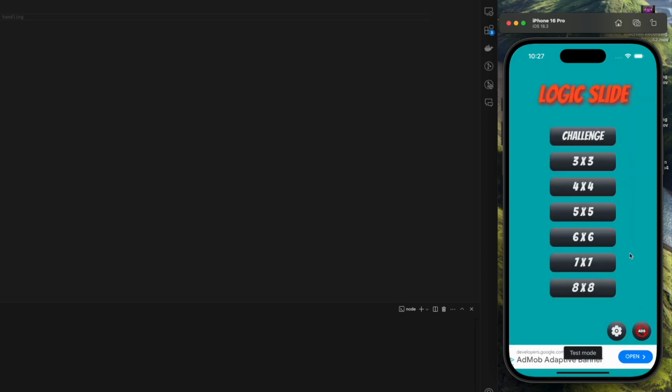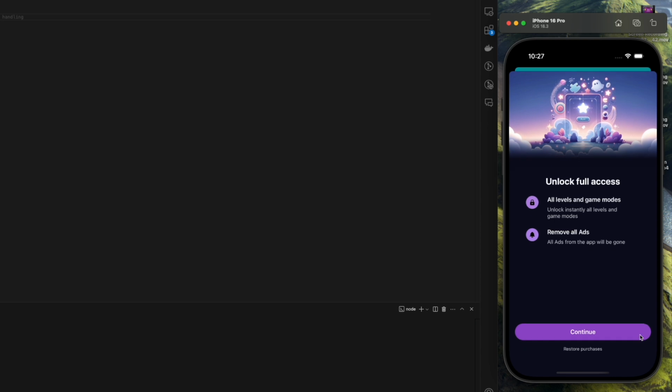Okay, cool. I also have included ads in the application. I have banner and interstitial ads. So if you want to remove those, I have added an in-app purchase option that will unlock all levels and game modes and remove all the ads from the app. I am still developing this part to handle the purchases and all the other things. I hope it will be done soon and I can release the application to the App Store and to the Google Play Store.